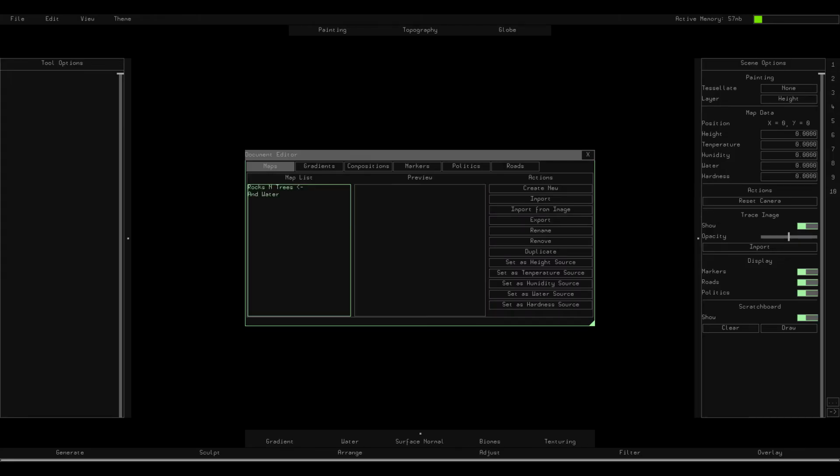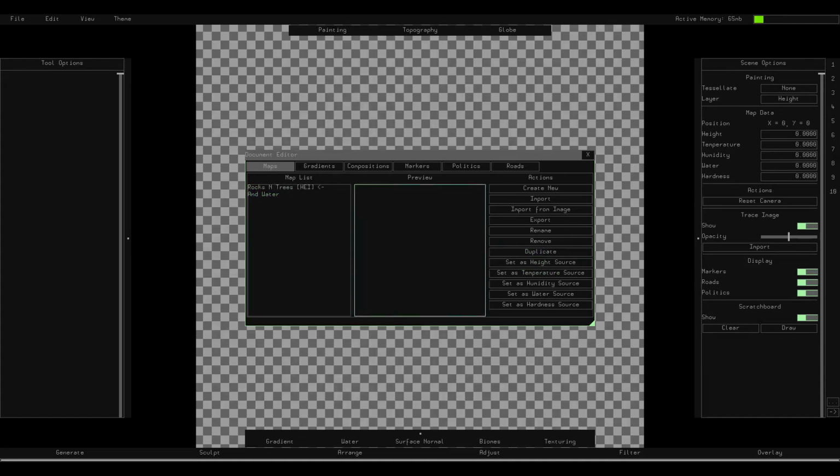Now, what we want to do is assign these something to help them know what they need to do. So we're going to go to Rocks and Trees. We're going to set this as the height source. Okay? And now, if you've gotten here, you should see the check pattern. That's good. We want that. And we're going to click on Water, and we're going to set this one as the water source. This is very important for water later. So go ahead and hit that.